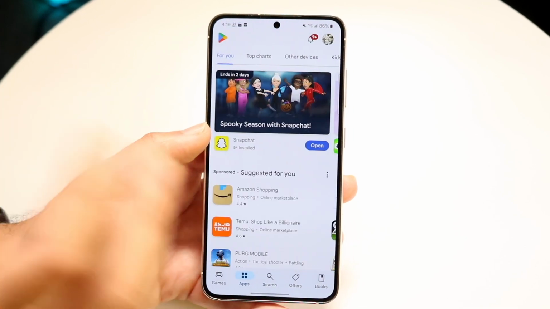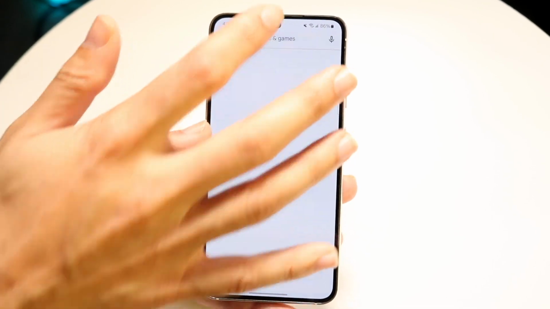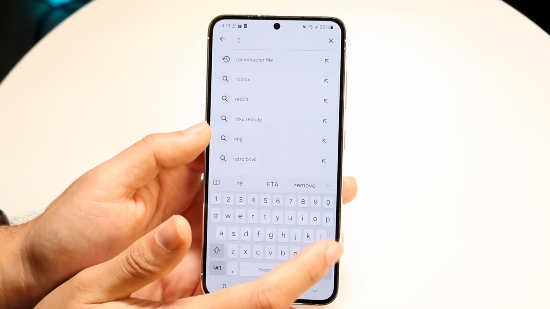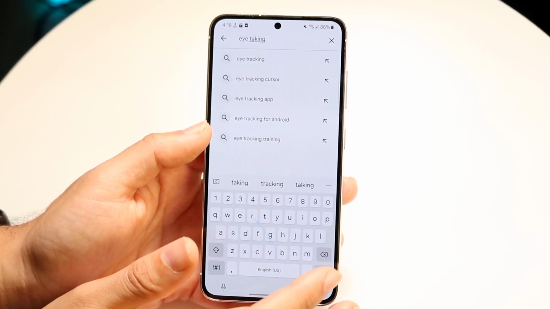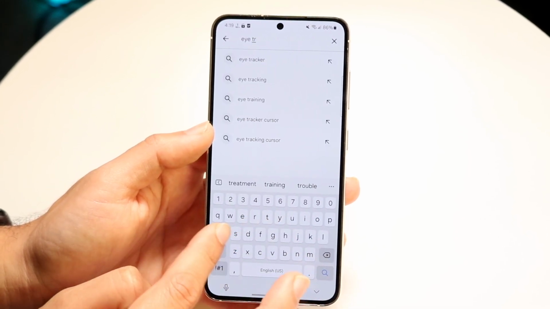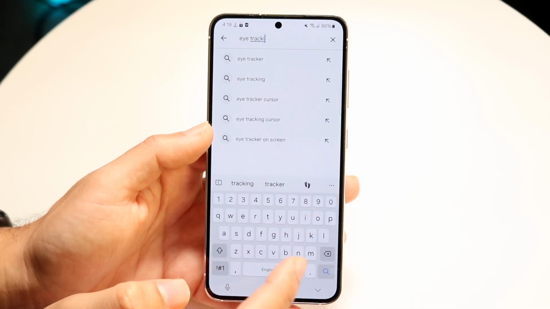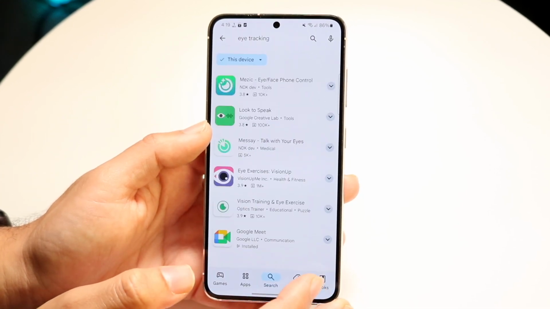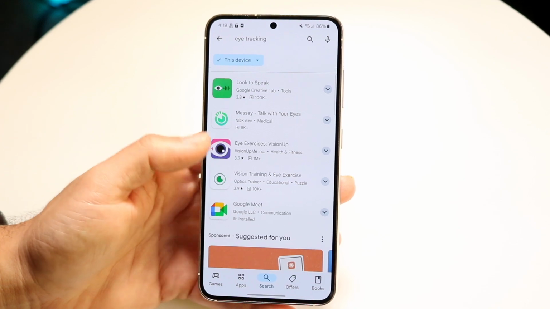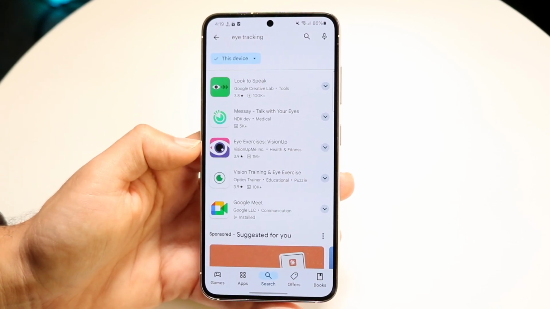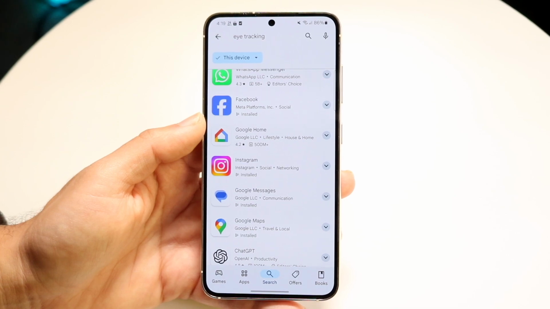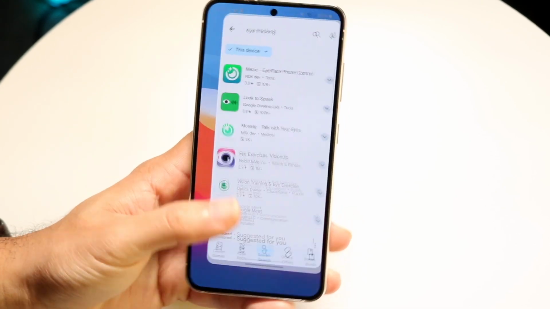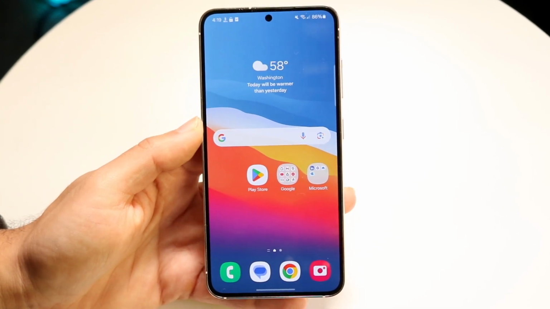There are tracking applications that you can download. So if you go inside of the Google Play Store and type in "eye tracking", I'm sure there have been some applications out there that have given you some type of capability like this. But in recent times, there's not really anything that allows you to do this for the most part. So if you search eye tracking, there's some stuff that you can kind of do, talk with your eyes, eye exercises, whatever it says. But there's not really a native eye tracking where you can use your phone just with your eyes, like how we have on our iPhones now.